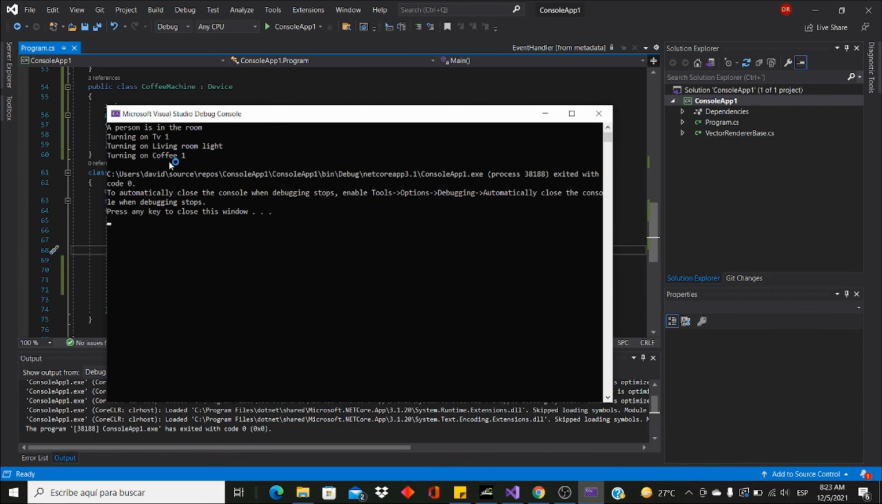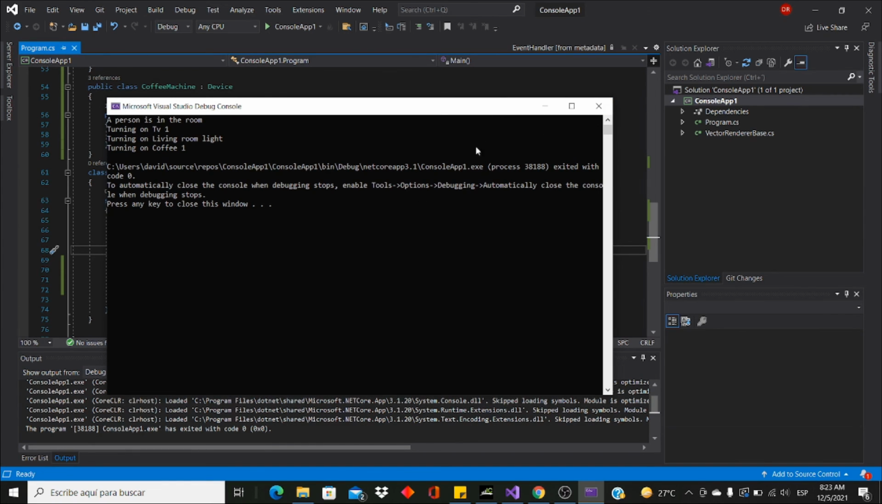Okay. Person is in the room. Turning on TV. Turning on living room light, and turning on coffee one. Okay, this is a good example to explain the observer design pattern. In this case, I used event, but there is a different approach that we are going to see in a different video.